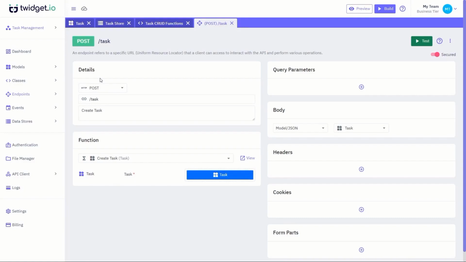By default, the endpoint requires authentication to use. This stops your API being public to everybody. You can disable authentication if you want your endpoint to be public. Let's now test the endpoint.